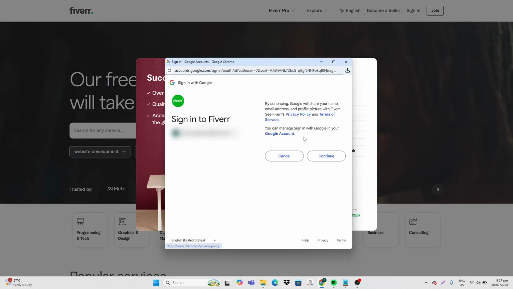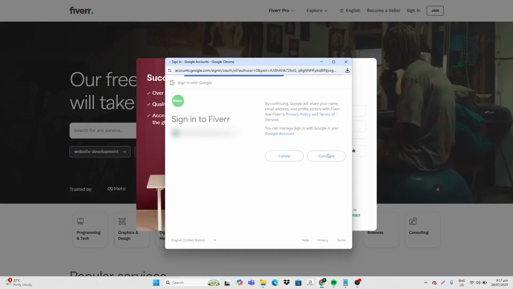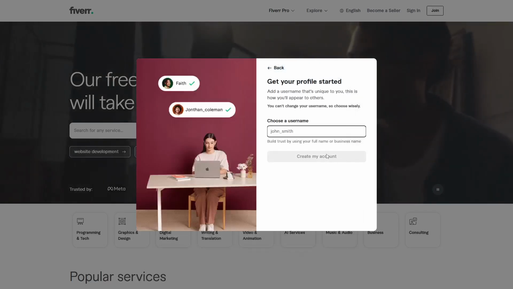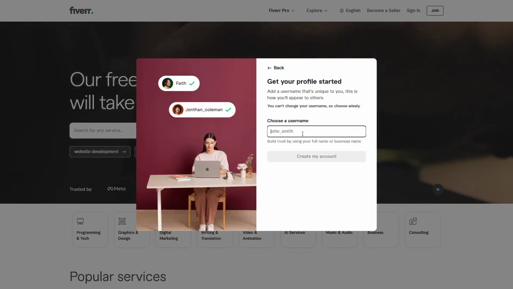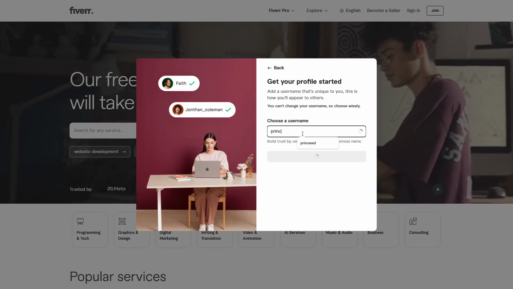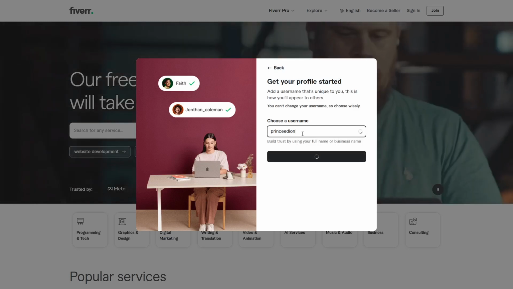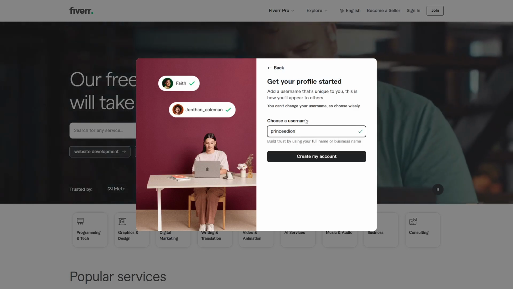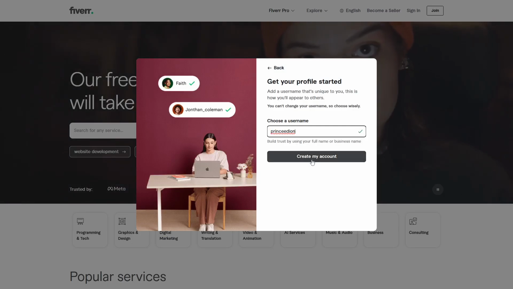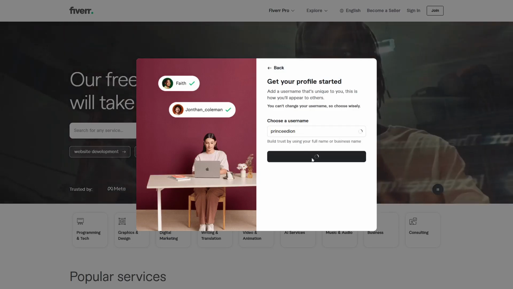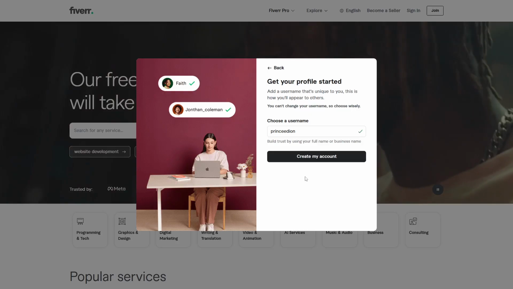This step is important because it's how you'll be represented on Fiverr. Think about how you want potential clients or freelancers to perceive you. Choose something professional, memorable, and relevant to your niche or services. Once you've decided on a username, confirm it, and you'll be one step closer to activating your account.